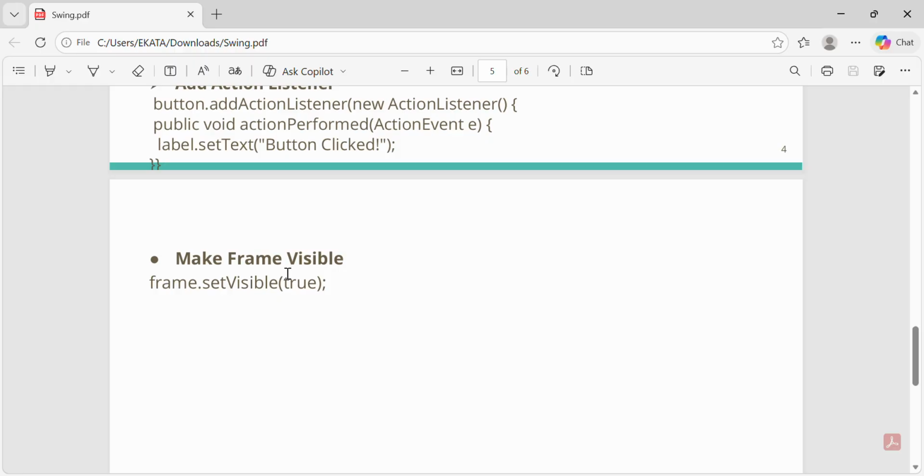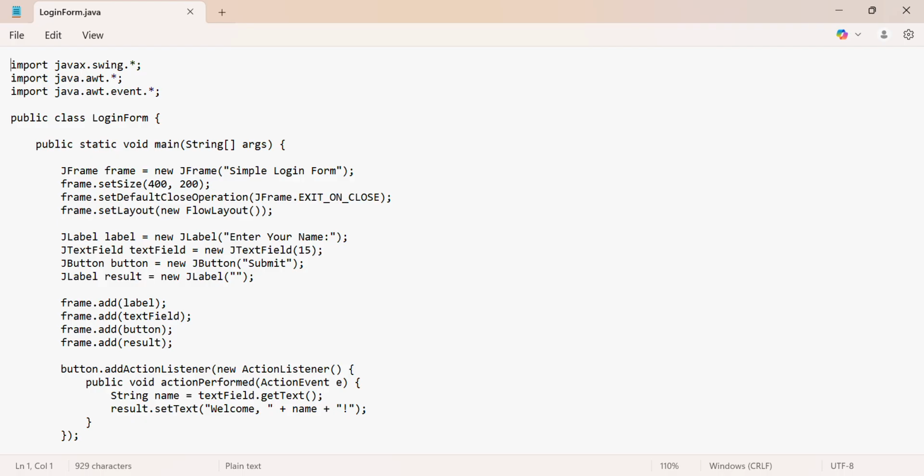Now let's see an example. Here we are importing the package. Even if you do not import the AWT package, your program will run. After importing the Swing package, we create a class called LoginForm. After creation of the class, we write the main method, which is important for every Java application.